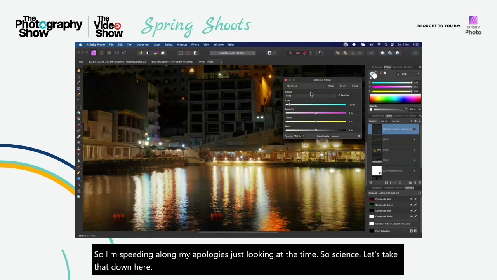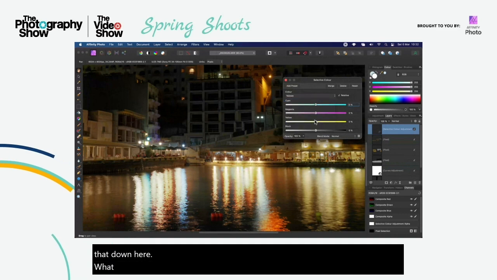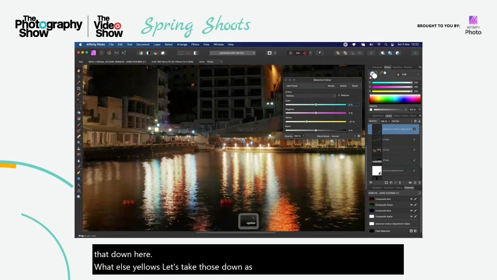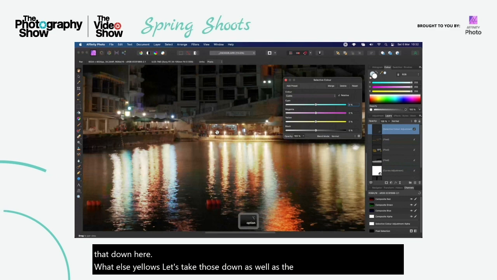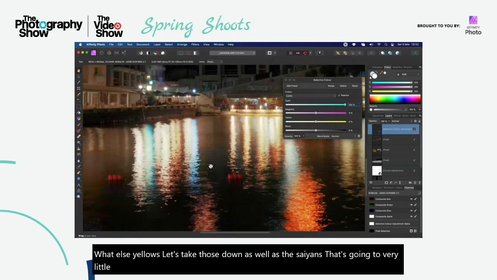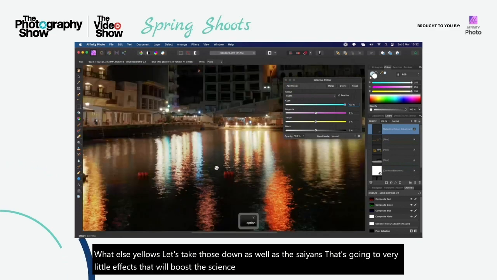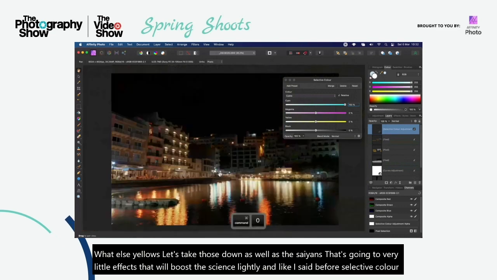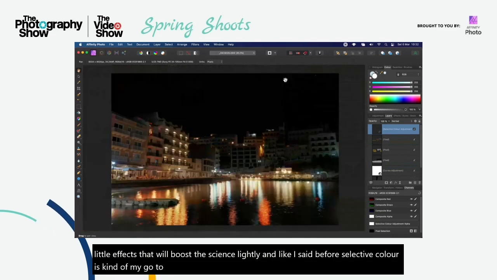What else? Yellows. Let's take those down as well. And the cyans, that's going to have very little effect. Still, we'll boost the cyans slightly. And like I said before, selective color is kind of like my go-to adjustment, really, for pulling color tones apart and color ranges and that sort of thing.